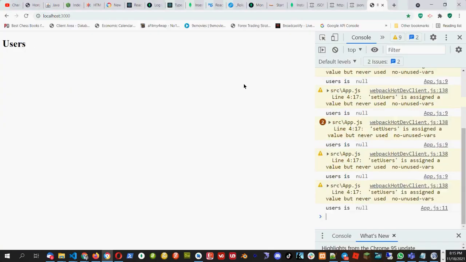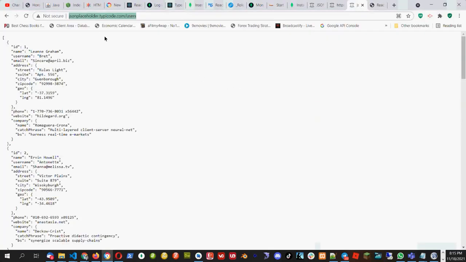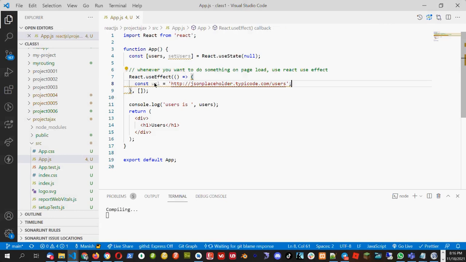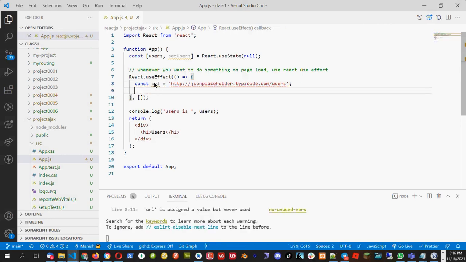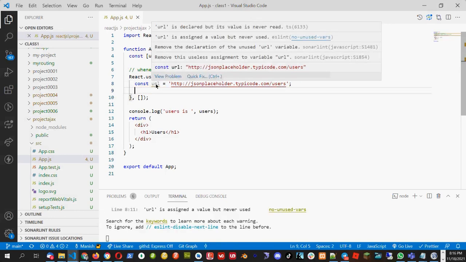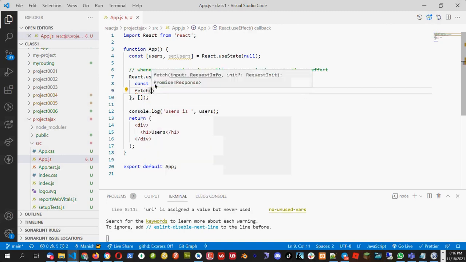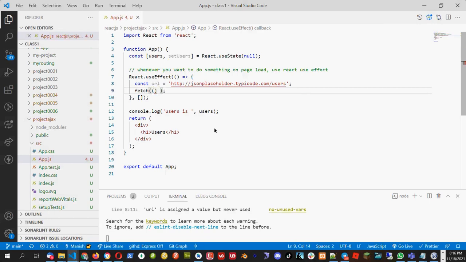Now here I have to call this API. So what is the URL? URL is equal to this one. This is the URL which I have to call, and there is a special command in JavaScript which fetches the data and gives it back, and that is called fetch. That is called fetch. Does fetch have an arrow function?